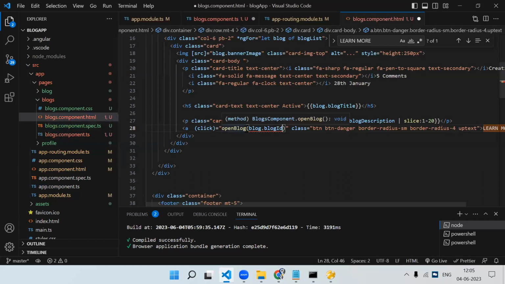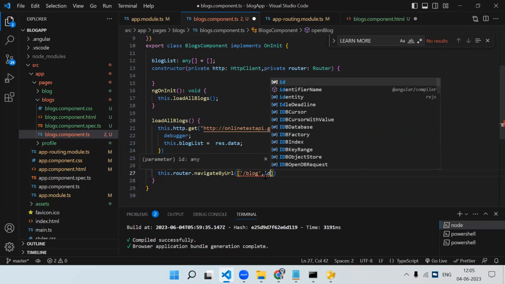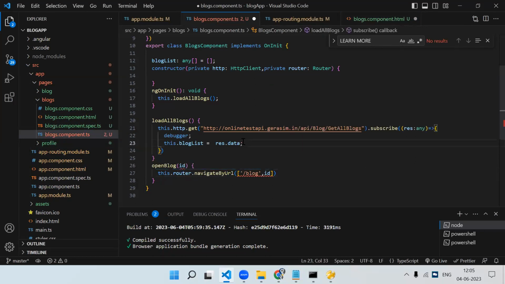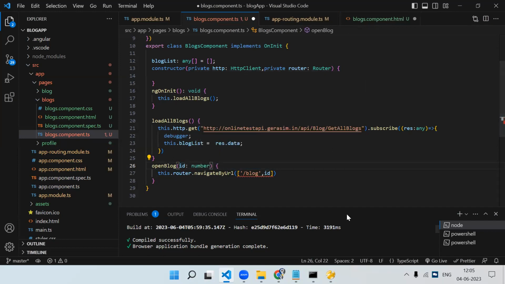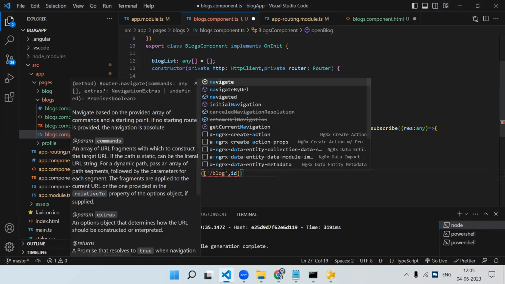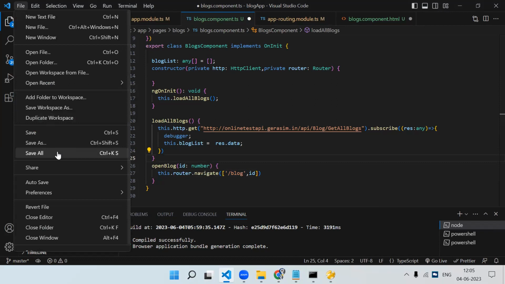Now from the front end, when we are calling this function, we are sending some parameters, so we need to catch them over here. So this will be ID, and this ID we will pass over here. Instead of navigateByURL, we have to use just navigate because we are sending an array. So this is my URL and this is a parameter. Now let's save and check.